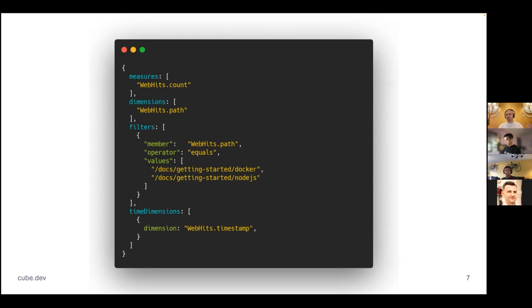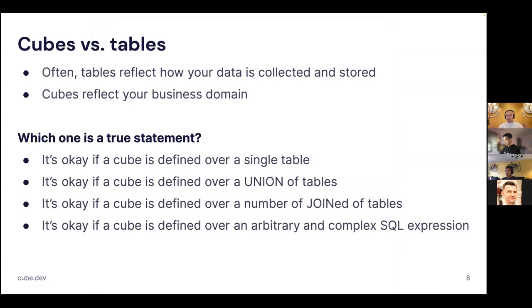And I would say that these terms and this definition, they mostly reflect how we reason about the data, how we analyze it, but it has really, really little relation to the data layout in the data source where we store this data. Yeah, and there's also another really common question.